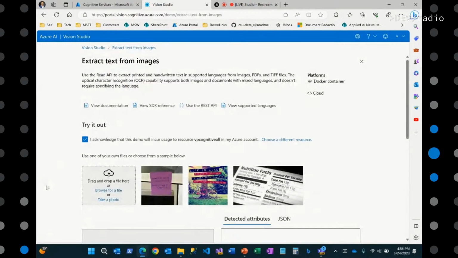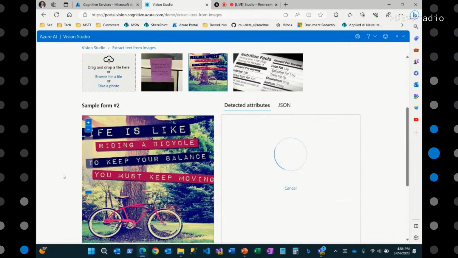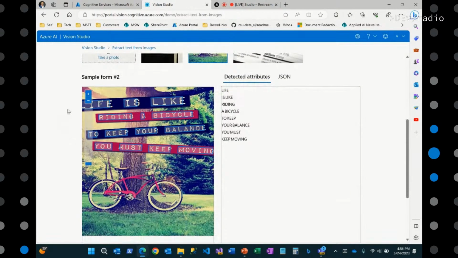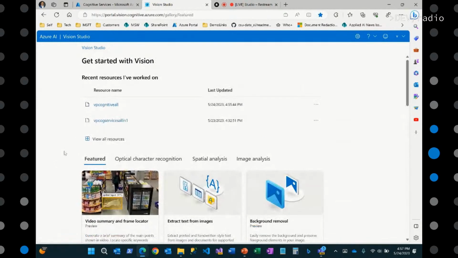I'll extract some text from the documents. There are some sample images that Azure gives you. You can play with them, or you can also take a live photo from the camera or upload a file. So I'll bring up one sample image here. As you can see, the image has got various text, like life is like riding a bicycle and so on. It will efficiently go after this image and extract the text from it. So this is the OCR capability to extract the text from the images.